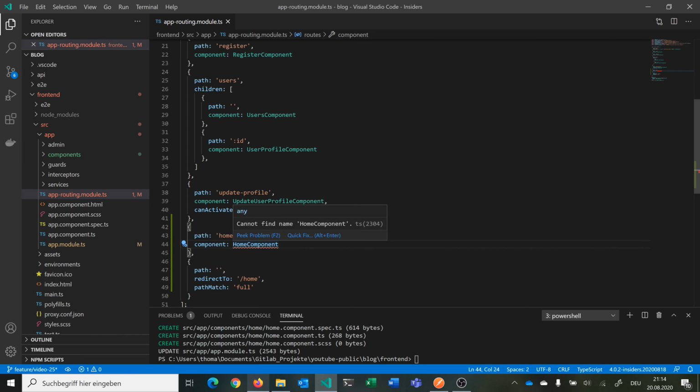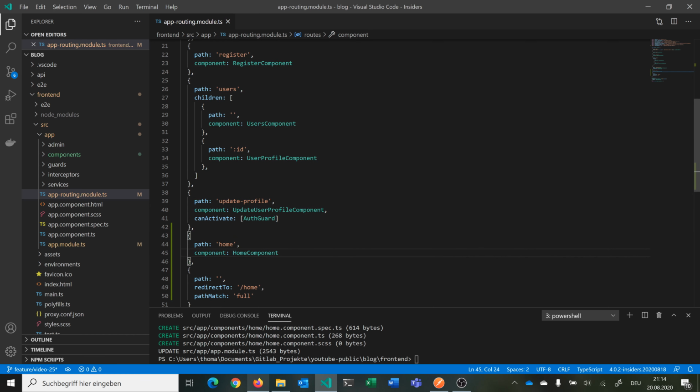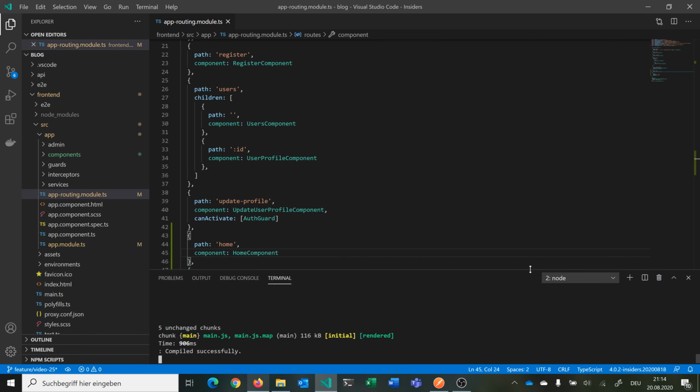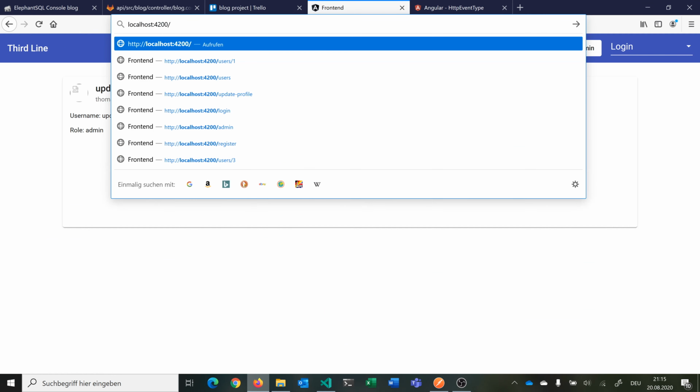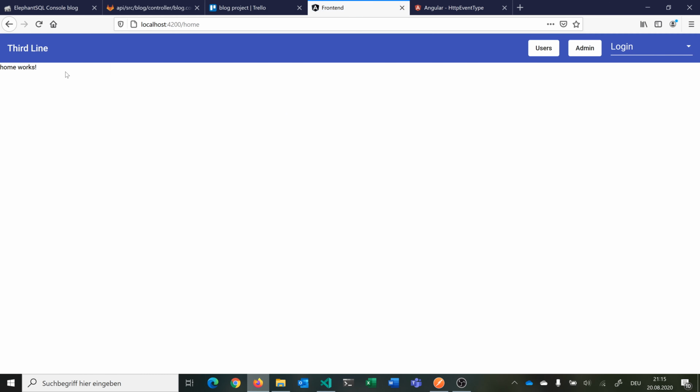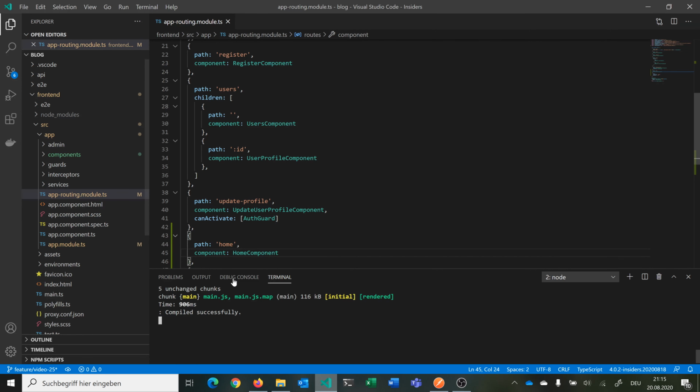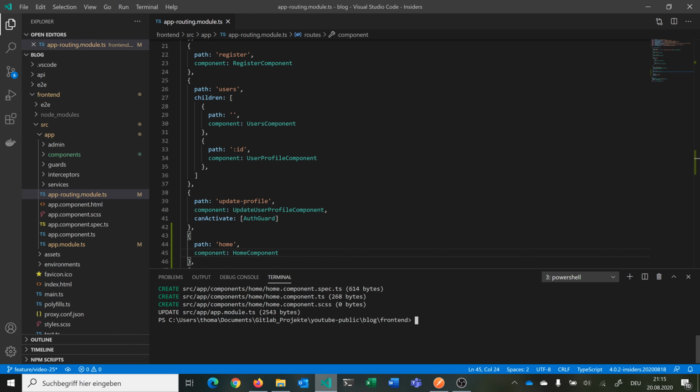So right now, if we have started our front end and we load it, and we go to an empty route, then we go to home, you see it here, and we are in our home component. Then we want to have another component, so we go again to our PowerShell and execute some commands.